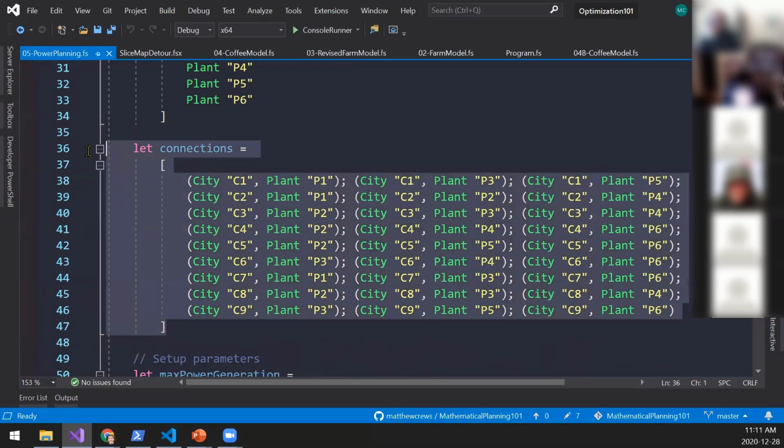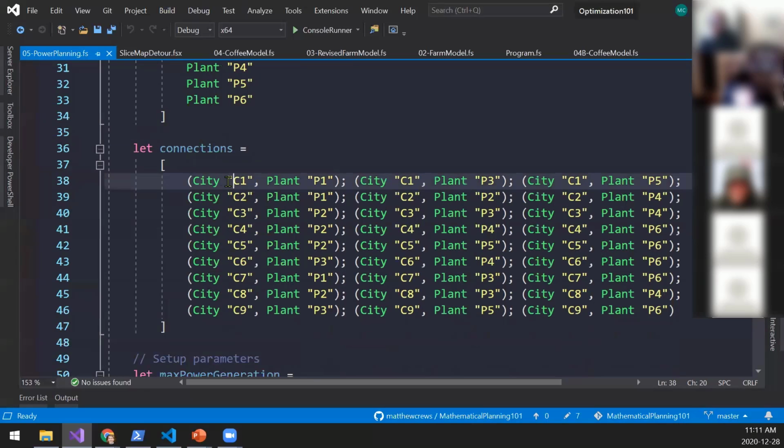And then I have my connections. So city 1 is connected to plant 1, city 1 is connected to plant 3, and city 1 is connected to plant 5, right? This looks a little clunky all written out, but can you imagine this? You would be getting this from an ERP or a database or some other user management thing.